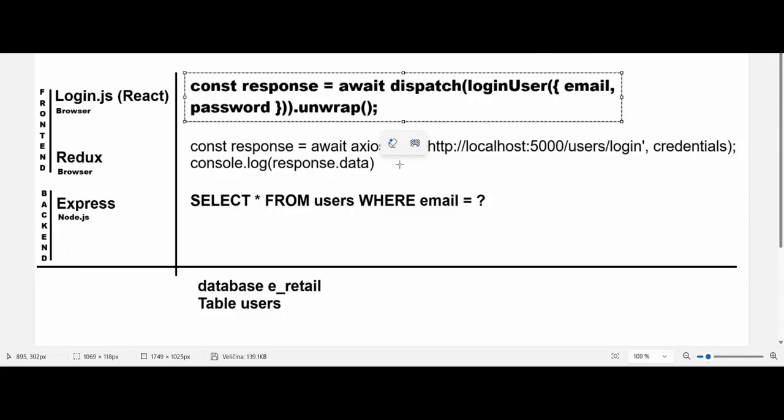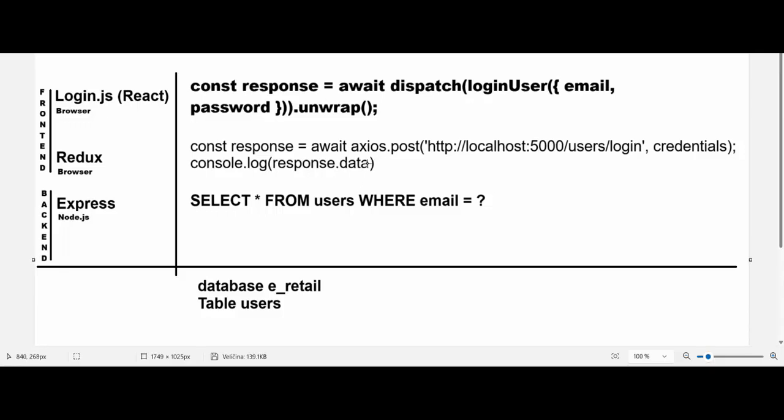The thunk function is here down. In it we have the Axios library dot post. It is a request: the thunk function sends a request to the backend, which is Express in a Node.js server. You see Axios post, the HTTP address of the endpoint is a parameter of post, and credentials.